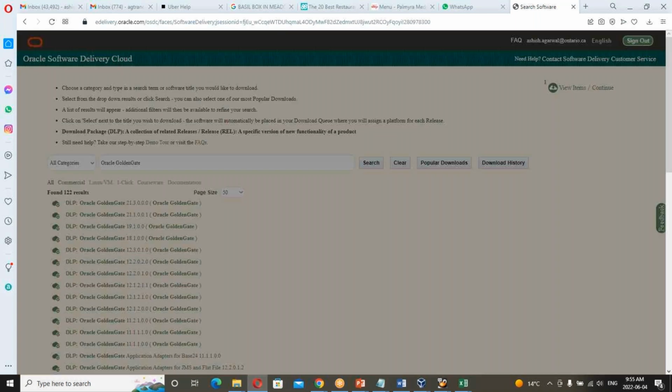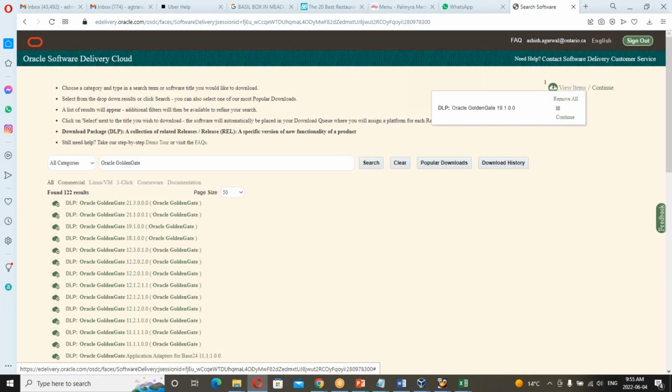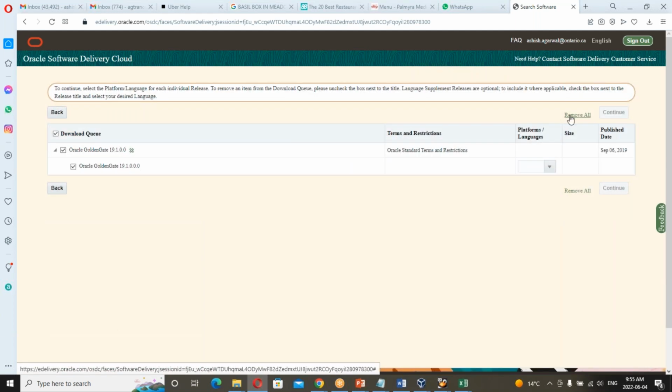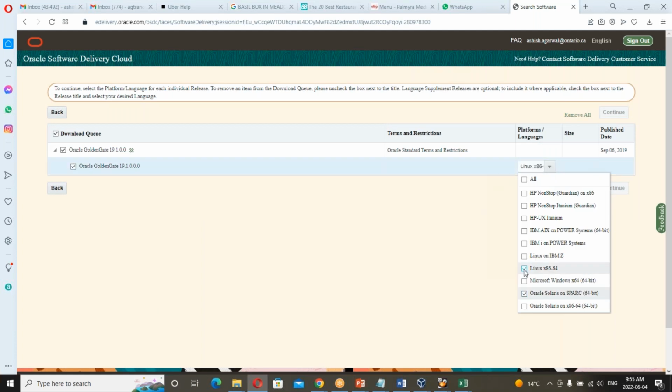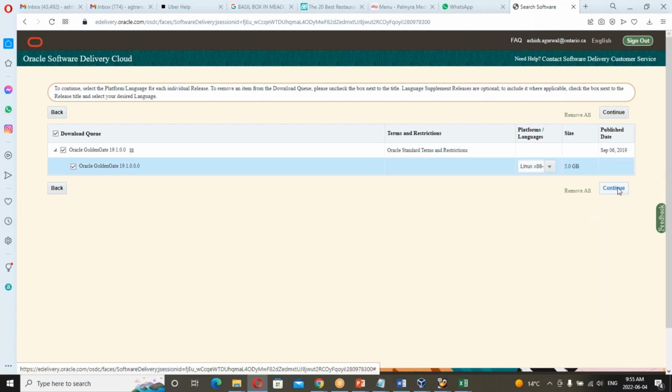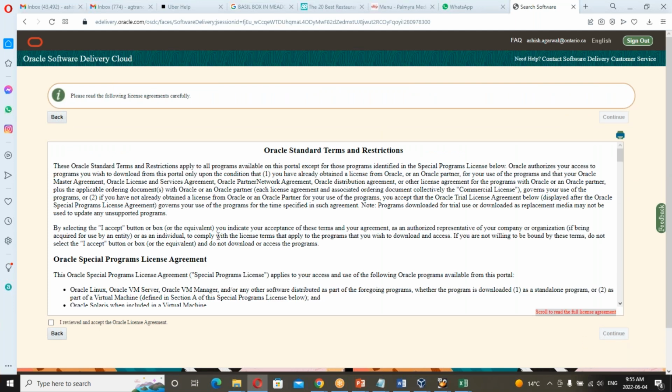Click on 19C. It will be added to your cart now. Select your cart, view items, continue. Here you will need to select the platform, Linux x86-64, and then click on continue. Then you can continue and review the agreement, and then you can download the binary. Once you download, it will be downloaded in zipped format for you.